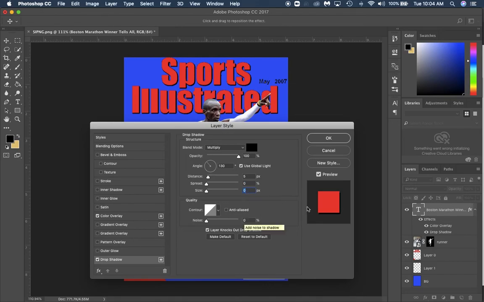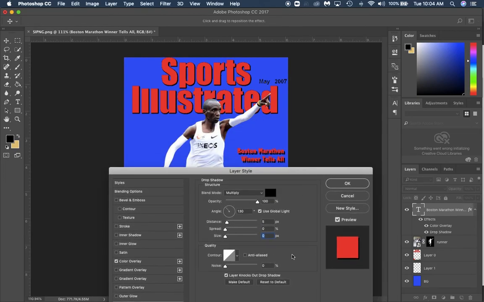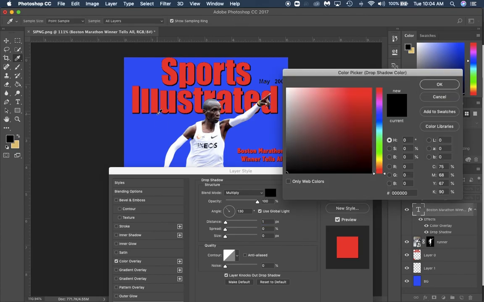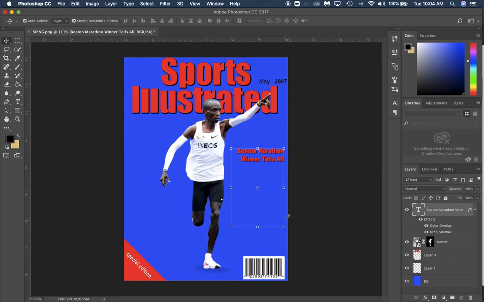And then we want to make sure that the distance is very close. It's very close right there. We also want to make sure that the spread is very close. We're going to take the spread all the way down to zero. And we're going to take the size down to zero as well. It's going to give us the best look. Our distance is 5 pixels, not very far. So now look, you can see that's still a little bit too far. So we need to bring our distance back in to 1. And that's going to give us the best look we have right here.